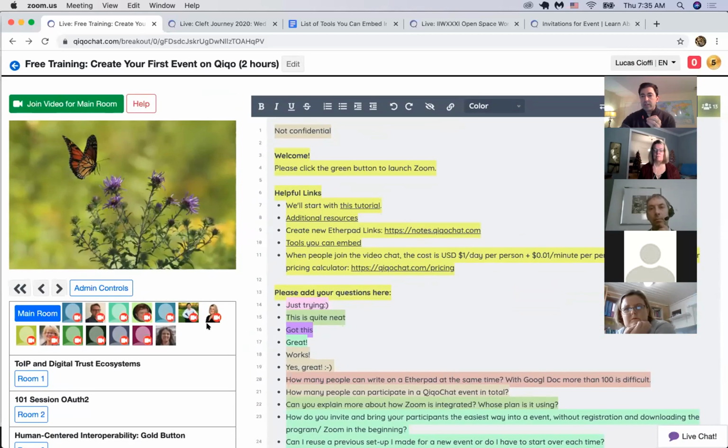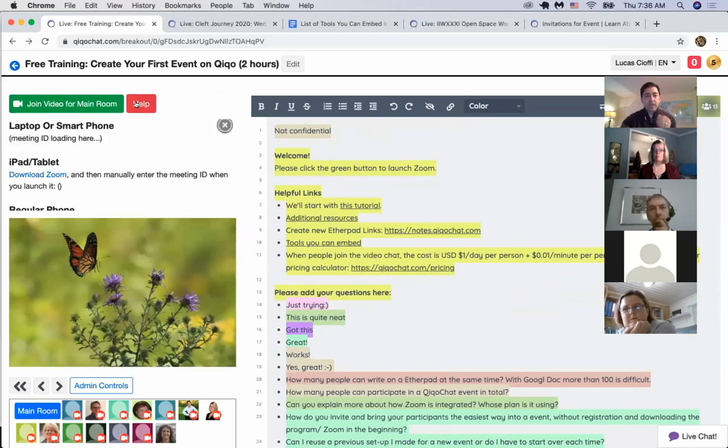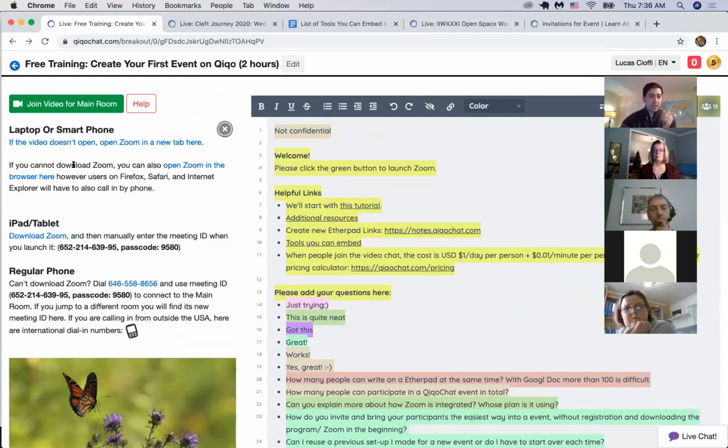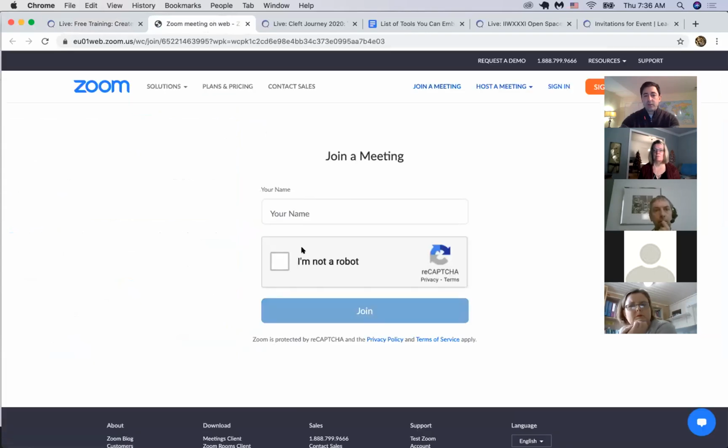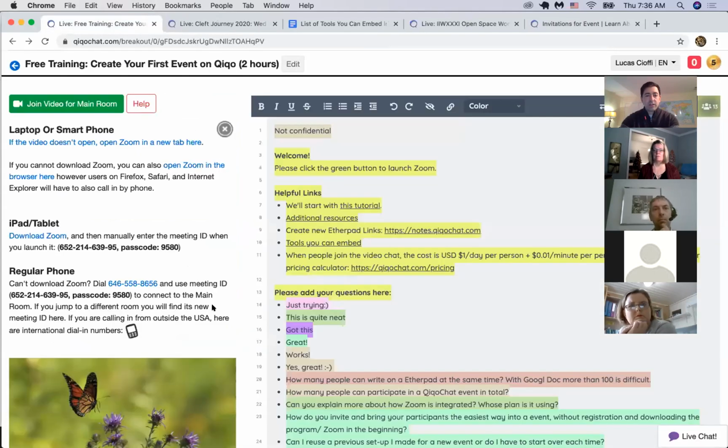If someone is coming from an organization like the European Commission or a United States government agency and they cannot use Zoom by downloading it, they can click here where it says help. And if you cannot download Zoom, you can open Zoom in the browser and it will open it up in a new tab like this. You enter your name here. Okay, thank you for those questions. Do we have some more questions?